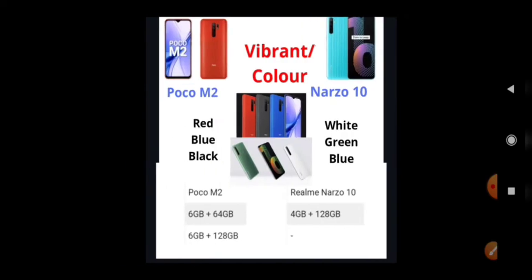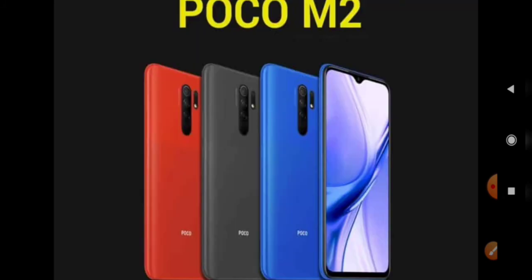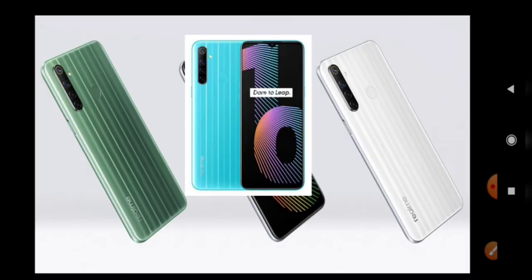Let's move on to the next segment, which is the vibrance or the colors. Now as you can see in the pictures, Poco M2 comes in 3 colors, red, blue and black, whereas Narzo 10 comes in 3 colors, white, green and blue. To be personal opinion, it is that Narzo 10 looks much better than the Poco M2 in terms of design and color.